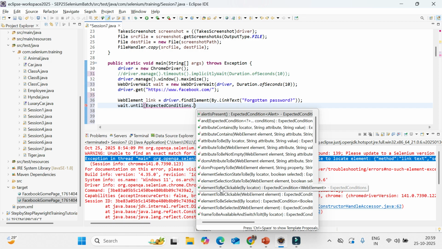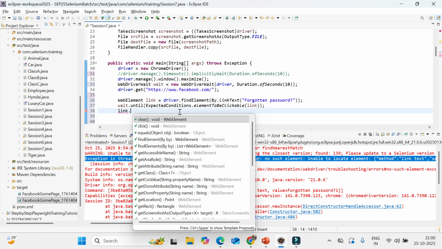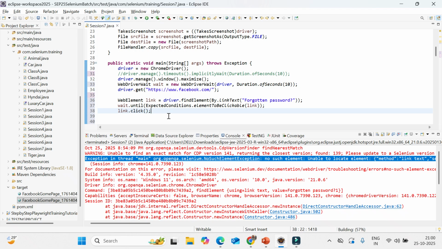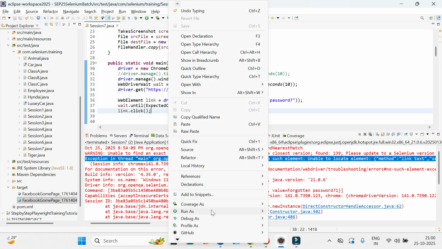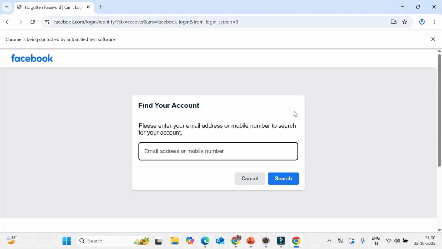It will wait until the element is clickable. Where? What is the element? The link. That's all. Your condition will be like that: until the element is clickable. Then once it is clickable, you will click that link. You don't need to worry about the other elements on the web page. Or you can give some other condition, right? Whether any alert is present, whether your title is matching, all this stuff.